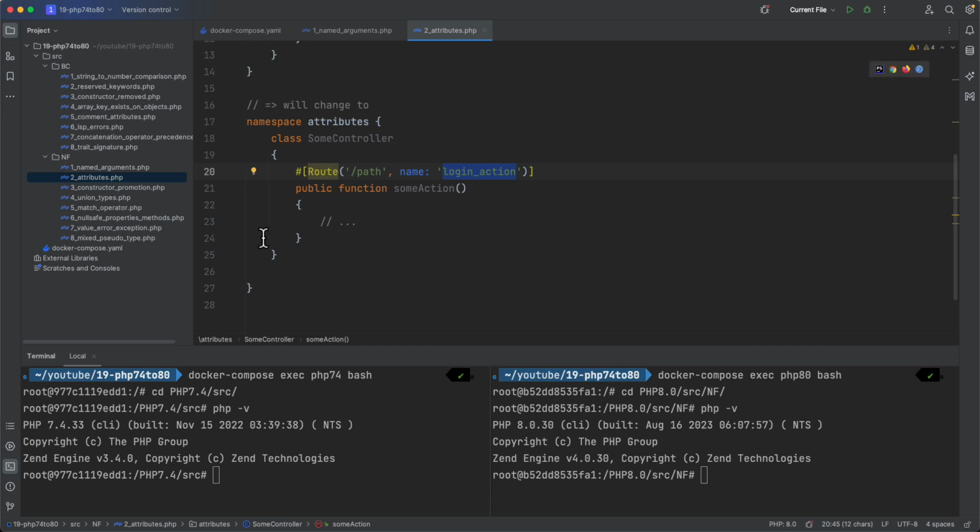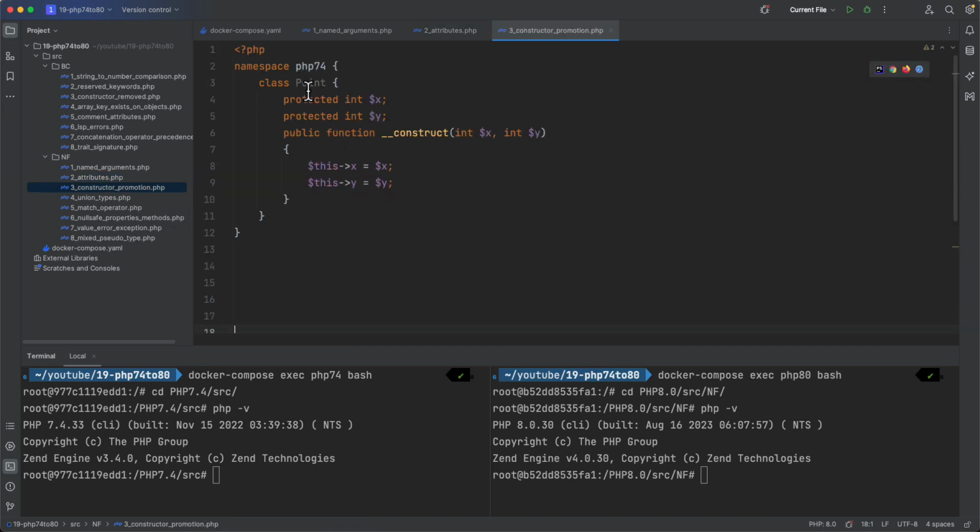Now we are going to see the third feature, which is constructor promotion. Here I have a point class that has two properties of type integer, x and y. To be able to initialize those two properties, I am providing a constructor with two parameters, x and y, and within the body of the constructor I'm going to assign x and y to my local properties x and y. This is a classic example of initializing properties with the constructor.